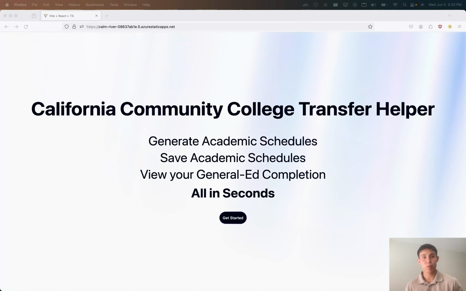And so for this project, we wanted to implement something that could help students at community colleges create their schedule and find their general ed completion, because we have experienced firsthand the difficulties it takes to build a schedule and what order to take your classes in, and if you're almost done, what you need left. We find that process to be very tedious and can be very long and tiring, so we wanted to simplify this process and just streamline it entirely. And so in here, we can generate academic schedules, save academic schedules, and view your general ed completion all in seconds.